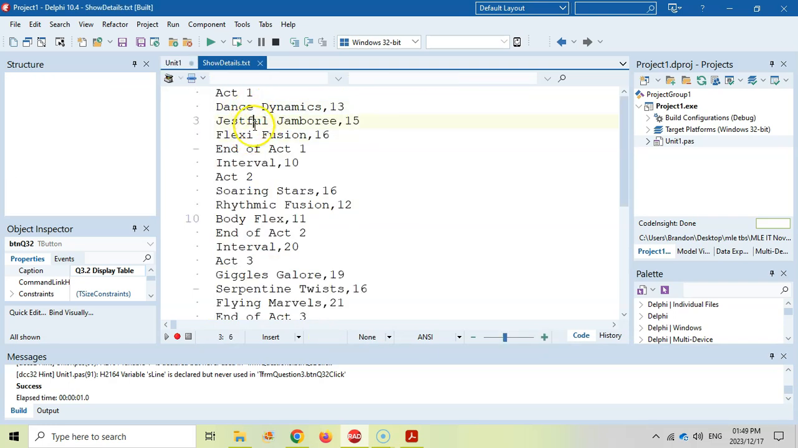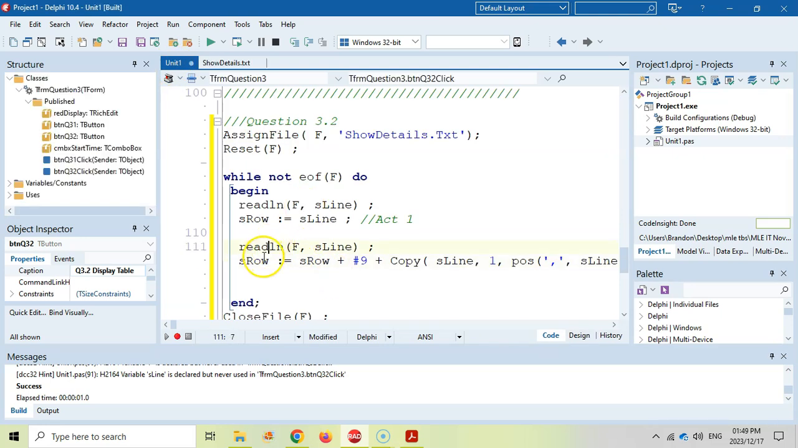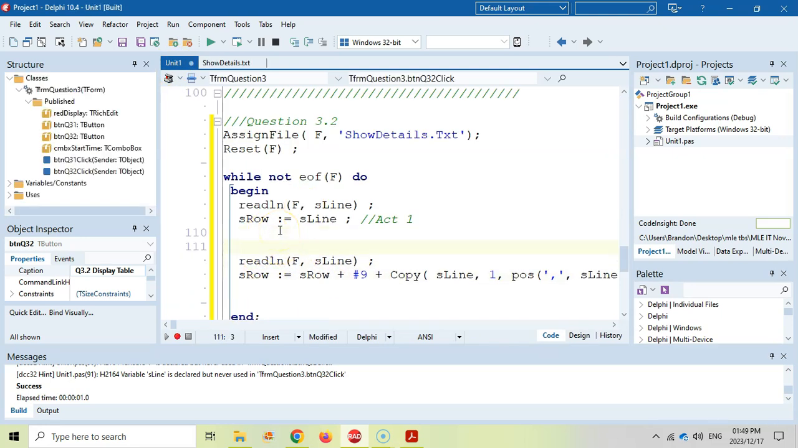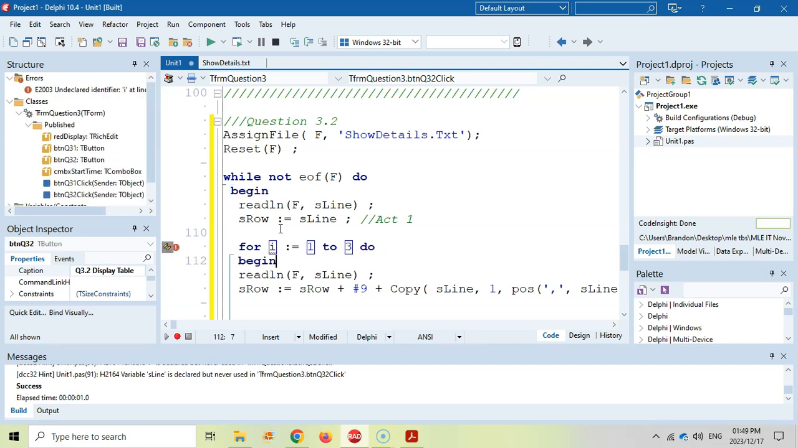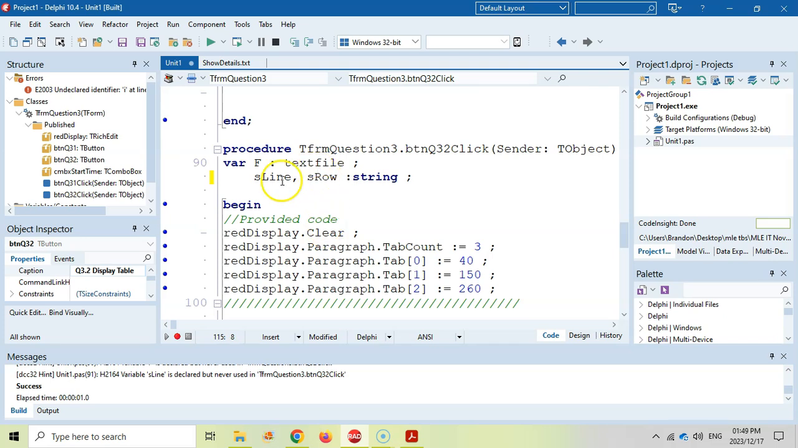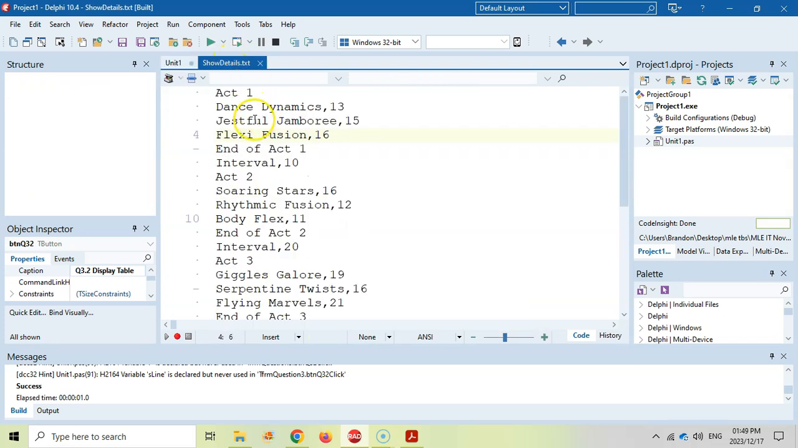So we actually want to do this 3 times. So I want to do this process 3 times. I'm going to say for r equal 1 to 3, and we want to do these 2 things 3 times. So we make an r variable of type integer.